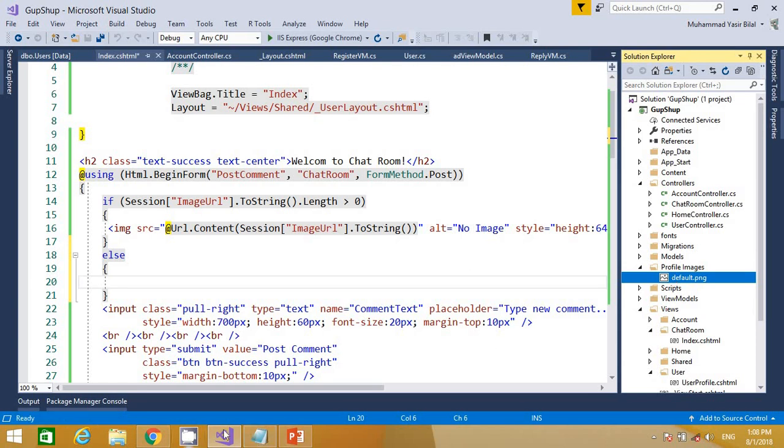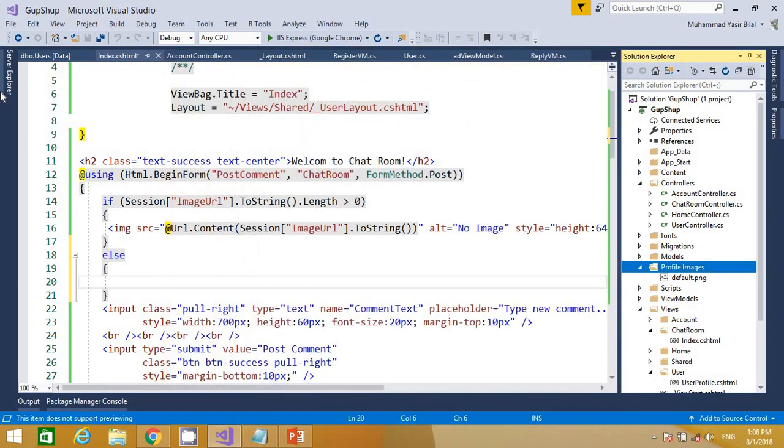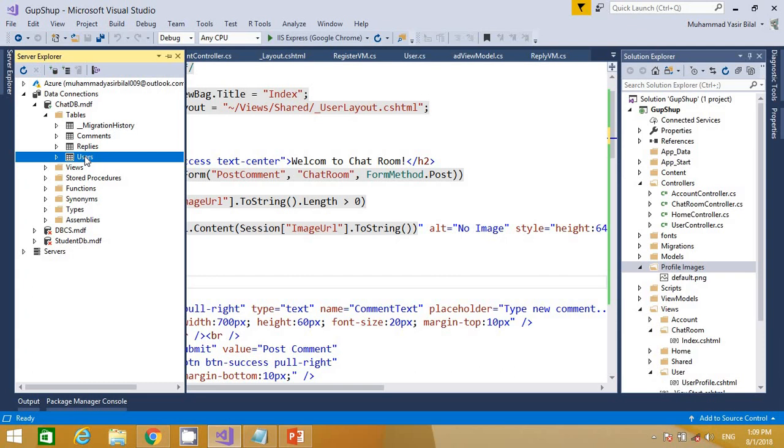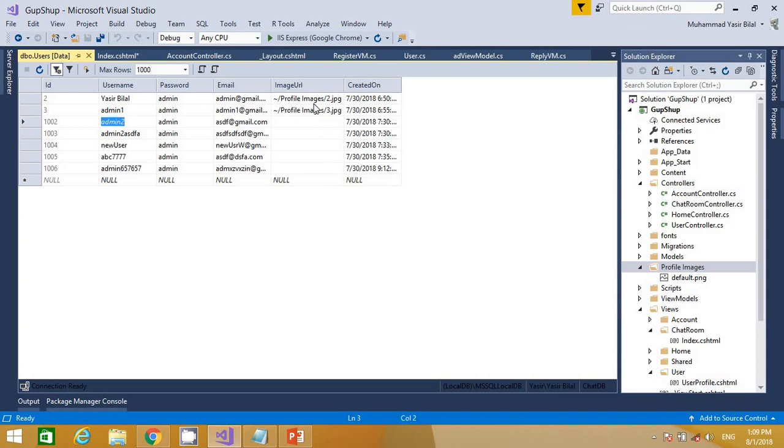If I show you the actual path of the saved images, if I show you the physical location, we have these 2 images with user ID 2 and 3. Now we have default images. If some user has not got any image, we want to show this image for that user. So let me show the URL for these 2 images in the database. To show that, let me show table data of users, and let me expand it. So how is the 2.png getting the image URL? Profile images slash 2.jpg, slash 3.jpg.